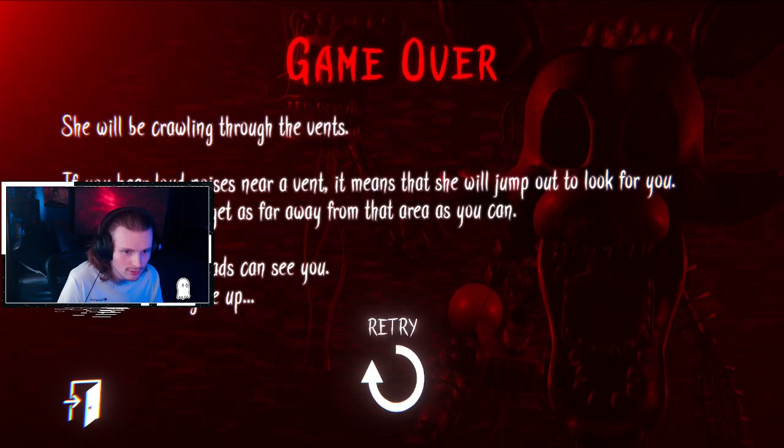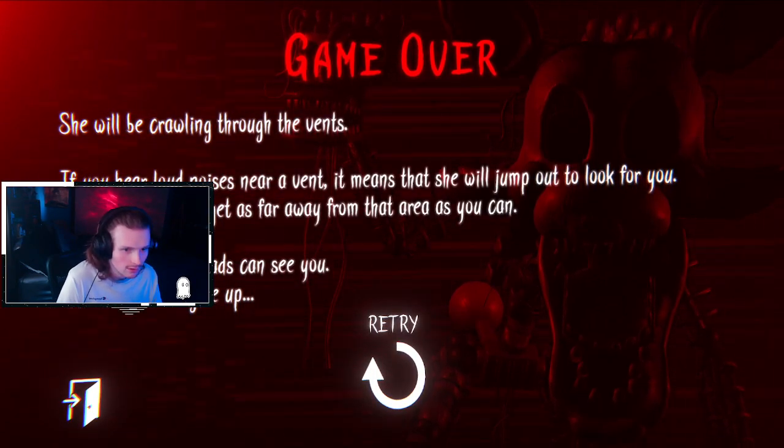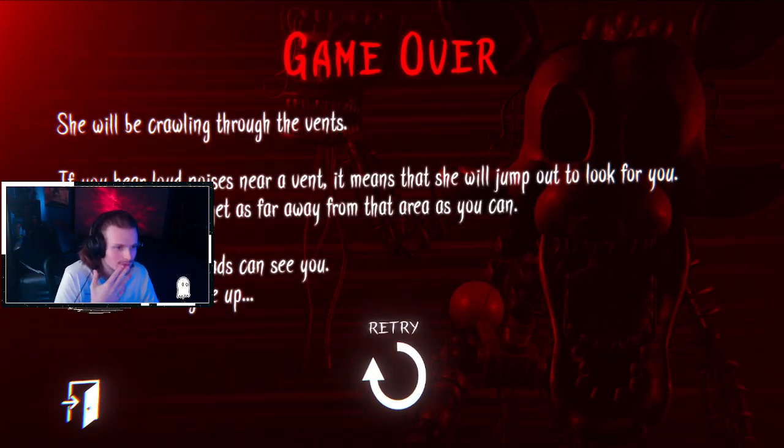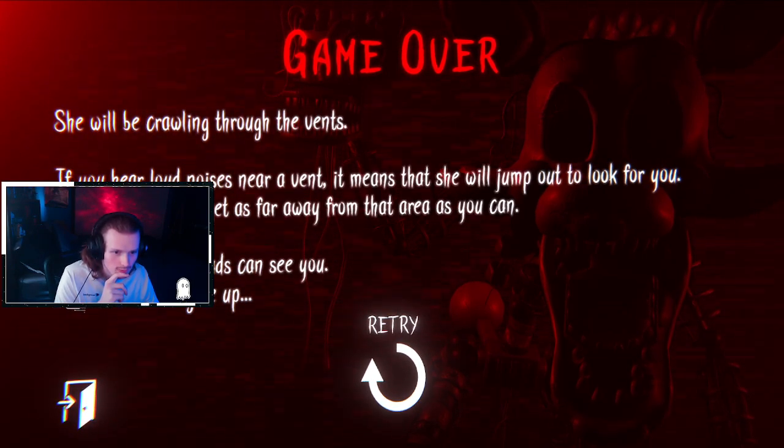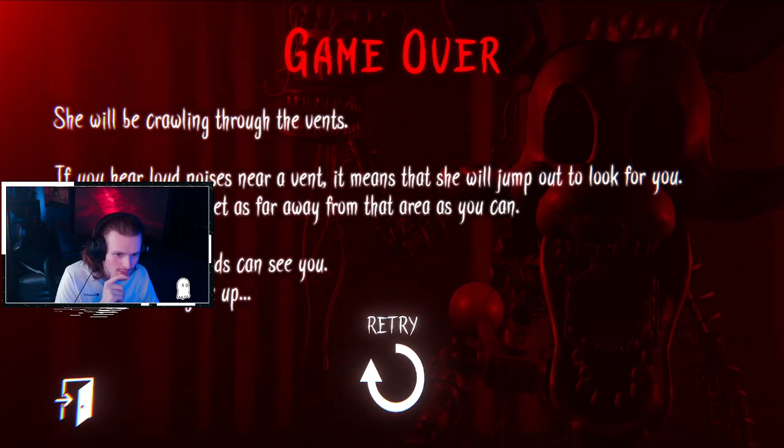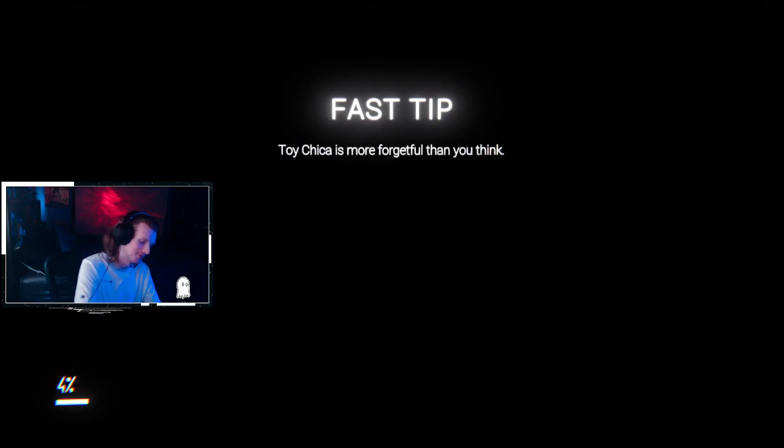She will be crawling through the vents. If you hear loud noises near a vent, that means she will jump out to look for you, hide in the locker, get away. Be careful, both heads can see you, and if she doesn't give up.